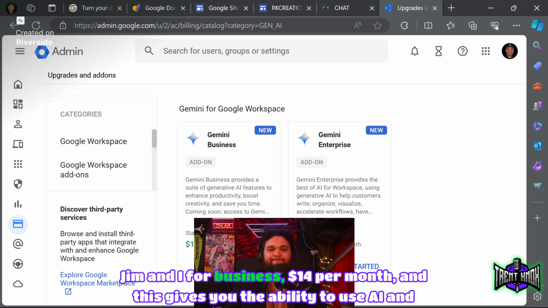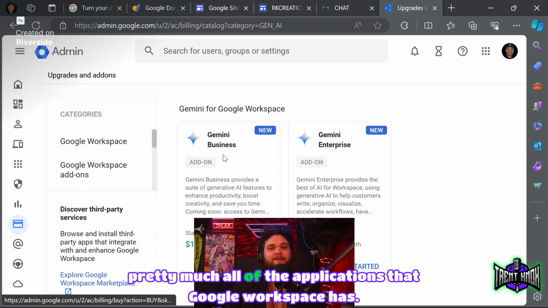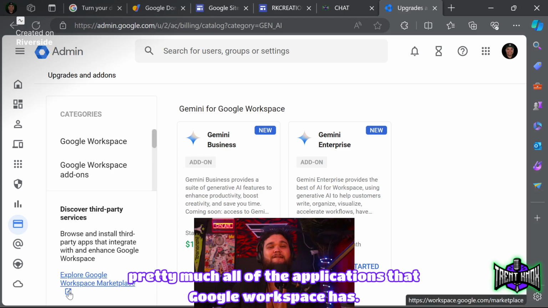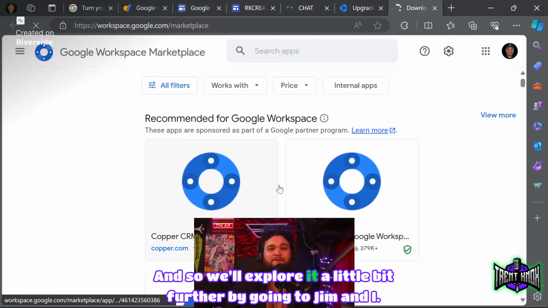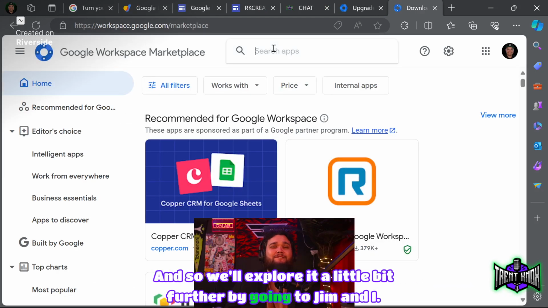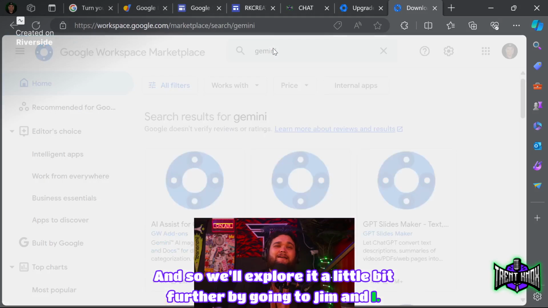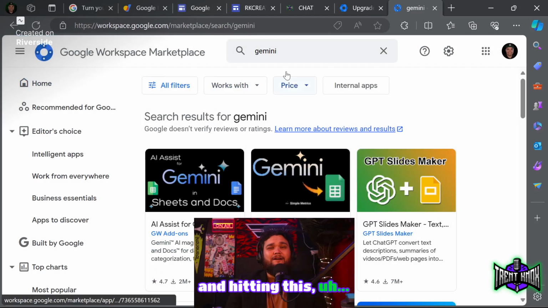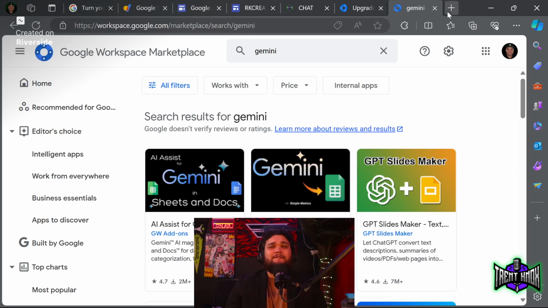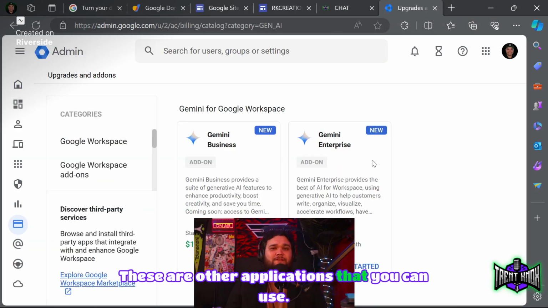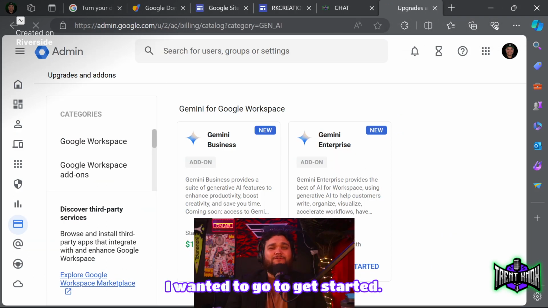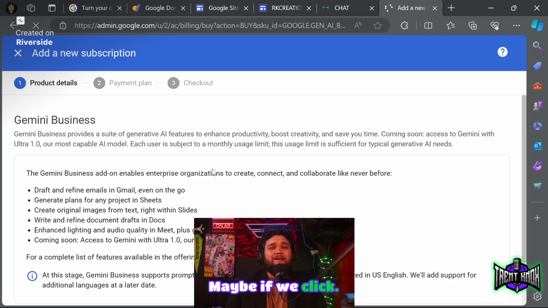Gemini for Business, $14 per month, and this gives you the ability to use AI in pretty much all of the applications that Google Workspace has. And so we'll explore it a little bit further by going to Gemini and hitting this. No, that didn't work. These are other applications that you can use. I wanted to go to get started. Maybe if we click. Okay, so here we go.